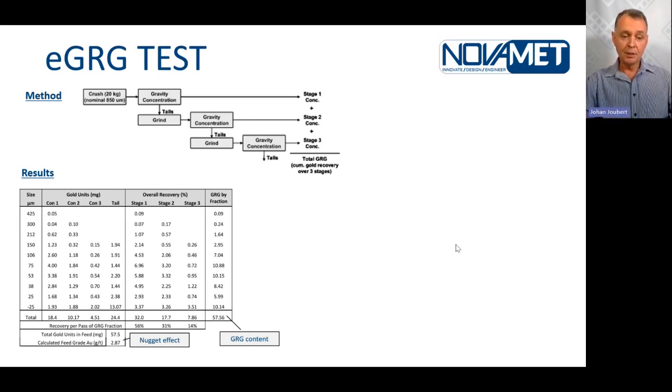Two things definitely spring to mind. Firstly is your GRG content. That's what you are trying to get from this. But also now, if you look at that calculated feed grade and you compare that to your actual grade that you started the test with, you can actually see your nugget effect, and you can start giving a good feel for what you can expect in your process.